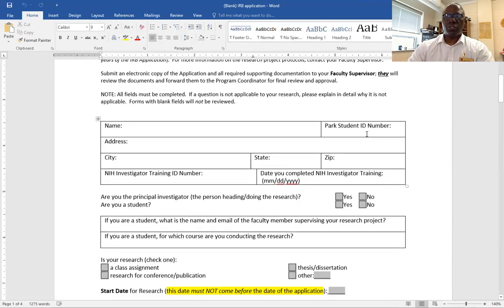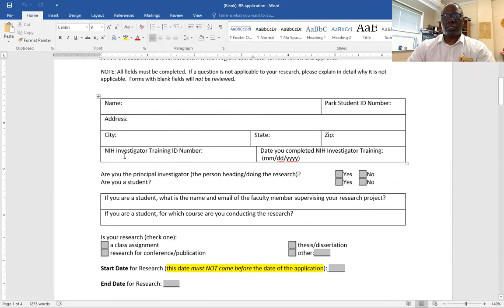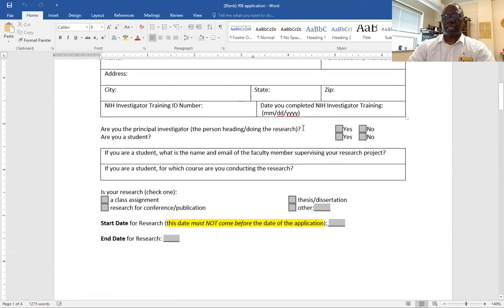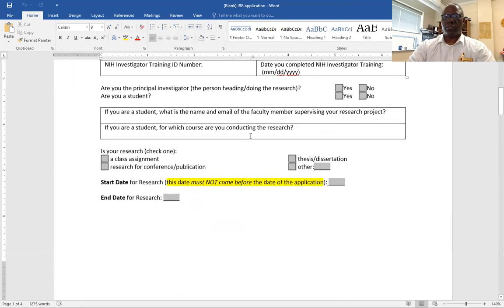They put in their name, their Park student ID, and fill out the information. This is important: the NIH training authorizes them to actually do the surveys, actually talk to our students. The date that they did the training needs to be within 2 years. All of these should be yes. They're a student, yes, they're doing the research.